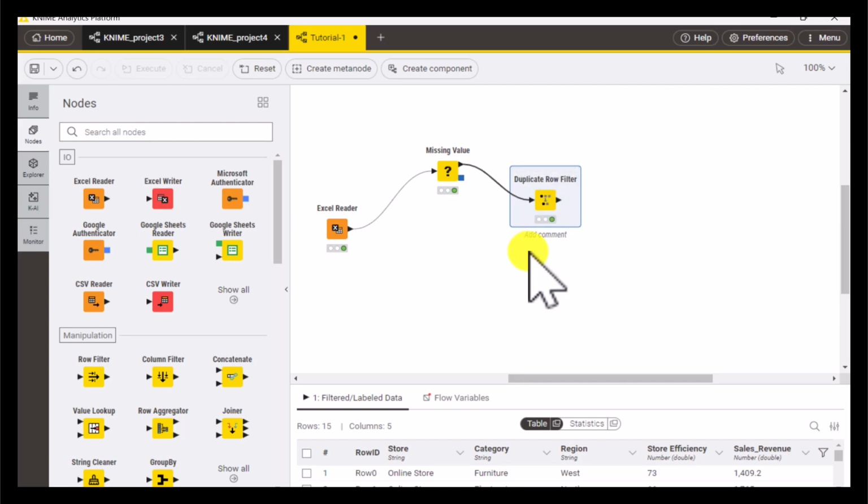So in this video, we learned two different things about data pre-processing. The first was dealing with missing values, and the second was getting rid of duplicate rows in our data set. In the next video, we will extend this workflow and we will take a look at performing outlier analysis on this data set.